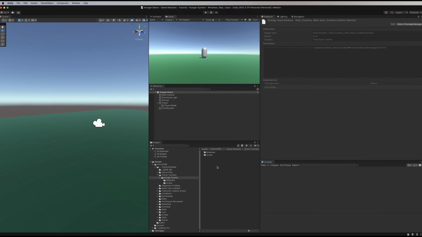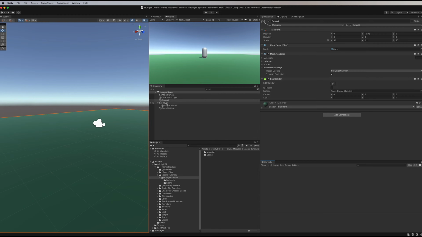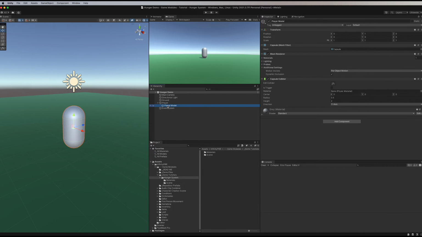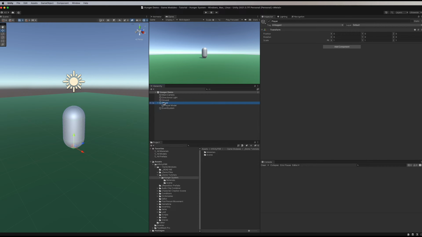And in this tutorial, we're going to utilize the stats, game time, and condition systems in order to create a hunger system using the game modules. So I have a very basic scene here. I've got my player here, and it's represented by this player model that's just a capsule. We're not going to actually be using really any graphics for this, so we just have a nice green background and pleasing gray capsule to look at.